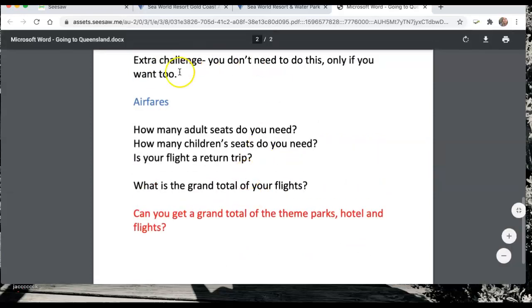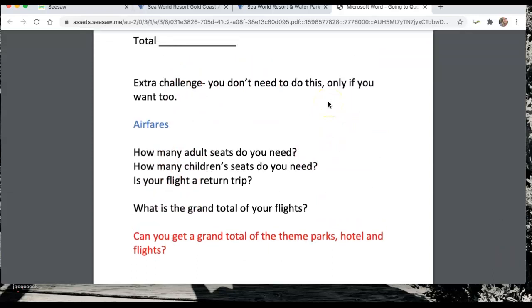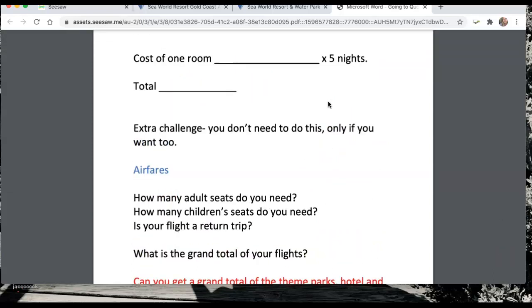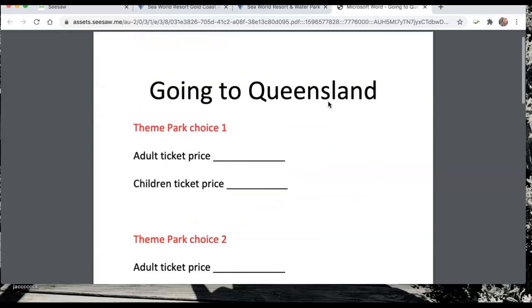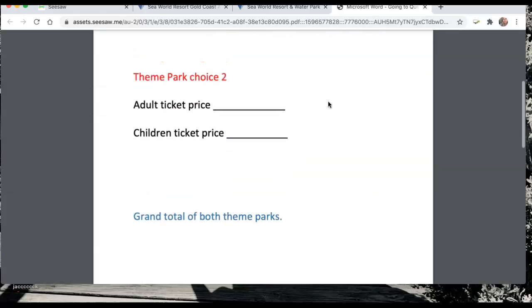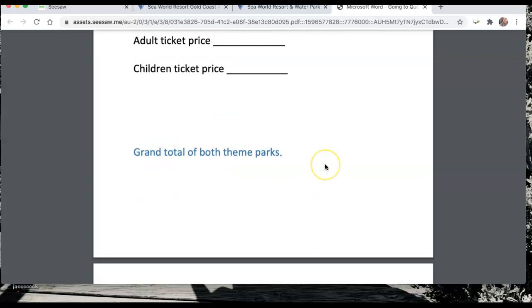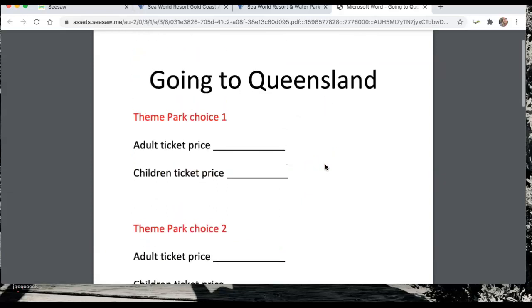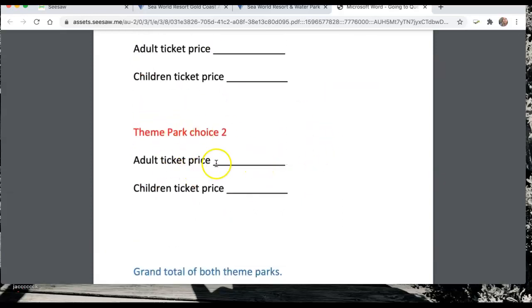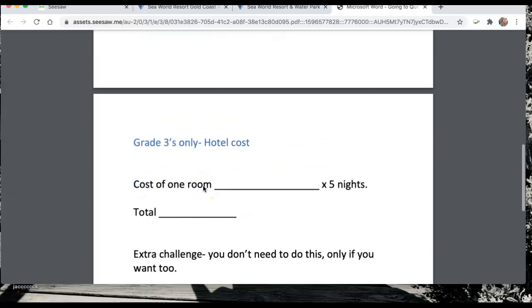But this is just an extra challenge. It is very tricky, and it's just for people if they would like to push themselves a little bit further. So grade 2s are doing their theme park number 1, theme park number 2, and getting a grand total, and then they're stopping there. Grade 3s are doing theme park number 1, theme park number 2, grand total, and cost of a hotel room. Have fun!